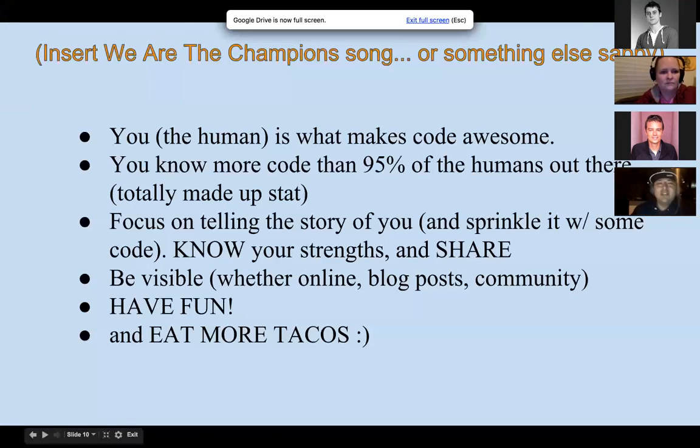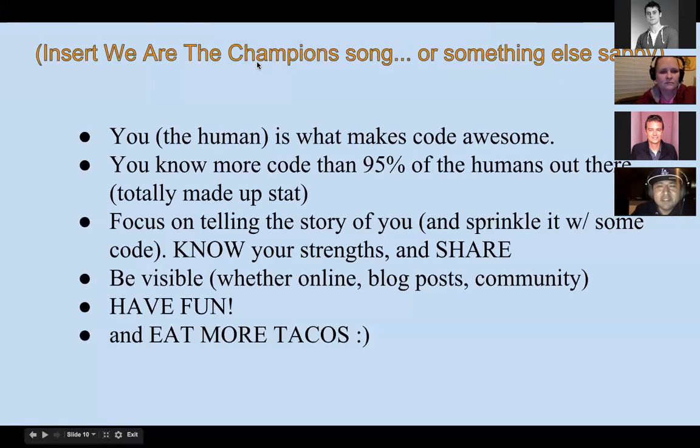Because, and we can insert some kind of sappy song here. We Are the Champions is the first thing that came to my mind. But you, the human, is what makes code awesome. Code, at least right now, does not really code itself very well. You know more code than 95% of the humans out there. That's a totally made up stat that I made right now just because I was in a rush.